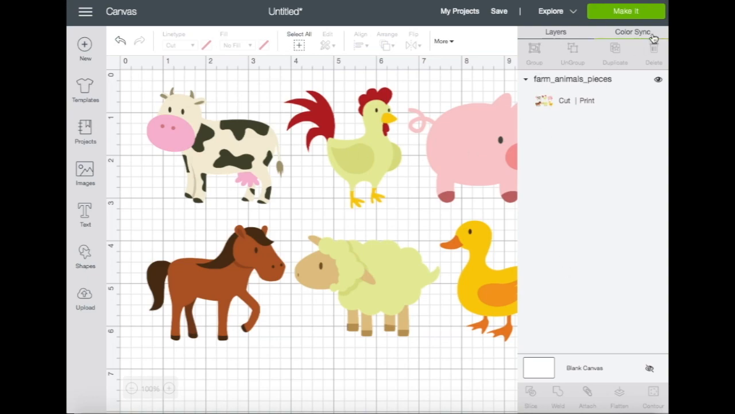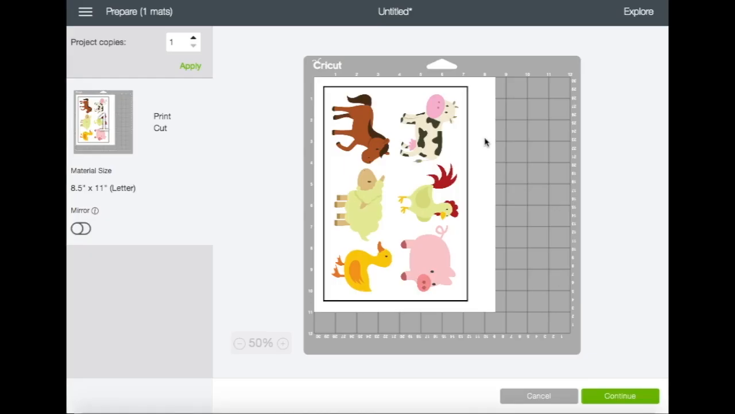And we don't need to do anything else. We can go straight to make it. Now you'll see that they put a nice little border on here for you, okay? We do want to keep that border. And that's what Cricut uses to calibrate its cut.